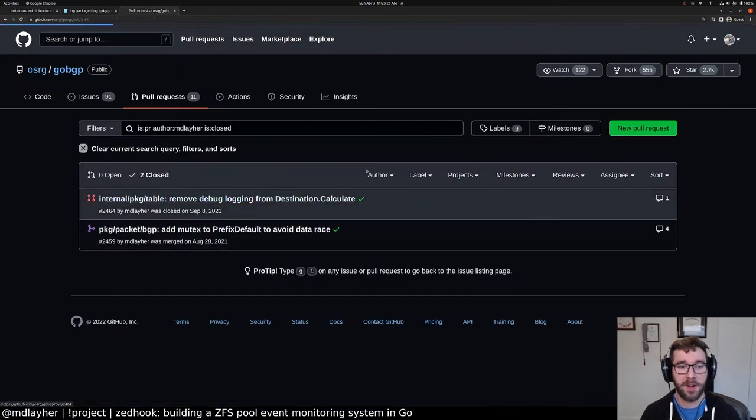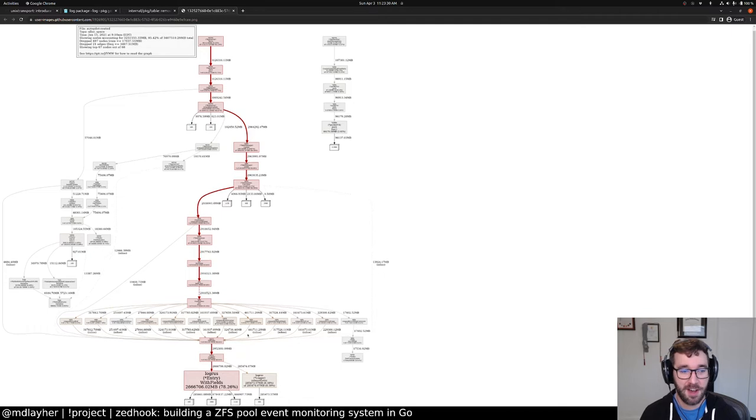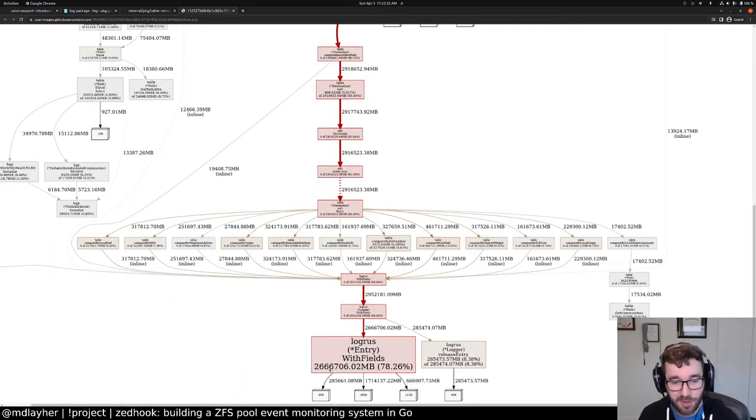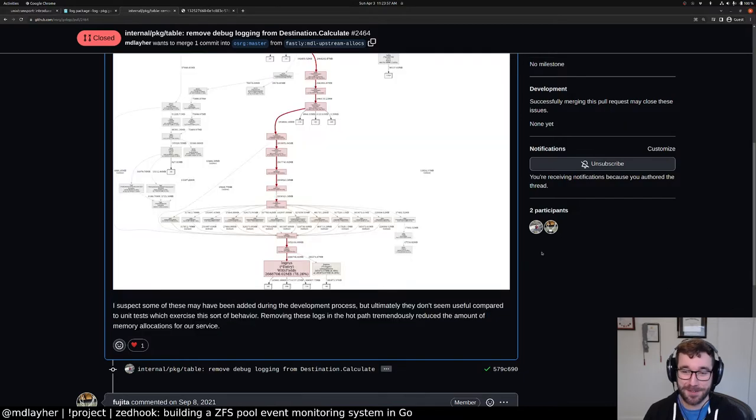Remove debug logging, yes. So look at this profile. Logrus had allocated 2 million megabytes of memory because there was logging in the hot path for an internet-facing daemon. So actually, no joke, I totally forgot this, but I have proof that logging was problematic in my profiles, which blows my mind. So if you're curious, you can check this out.